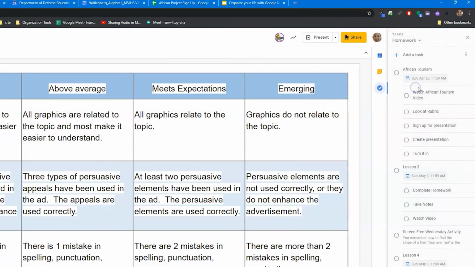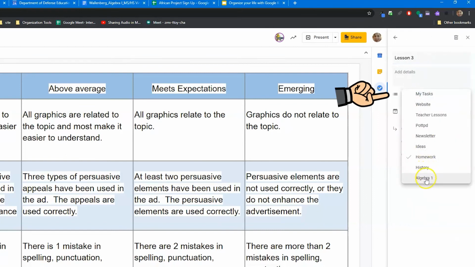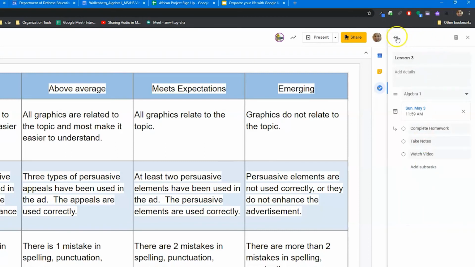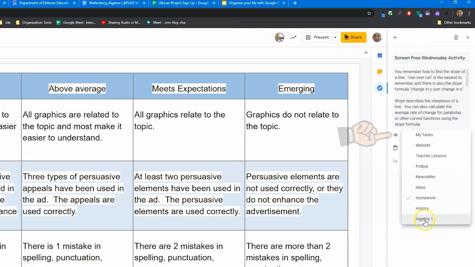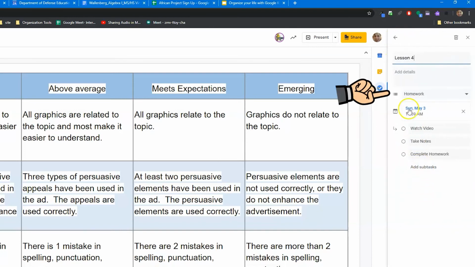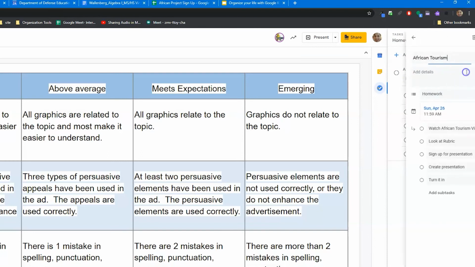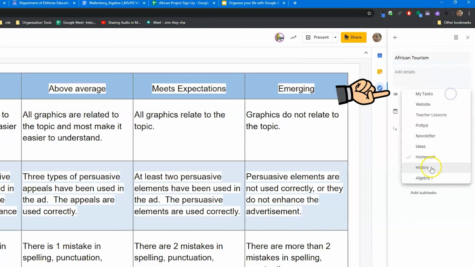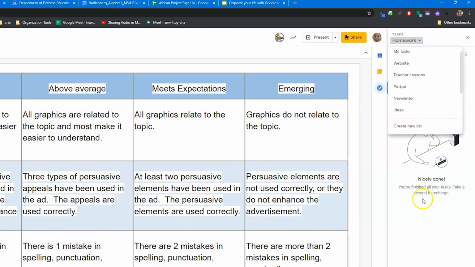So if I go into homework, I can take this lesson 3, and I can change it over to Algebra 1, because I know that's Algebra 1, and it's going to move it. I can change this one over from homework to Algebra 1. I can change this one over from homework to Algebra 1. And then I can change the African tourism from homework to history.